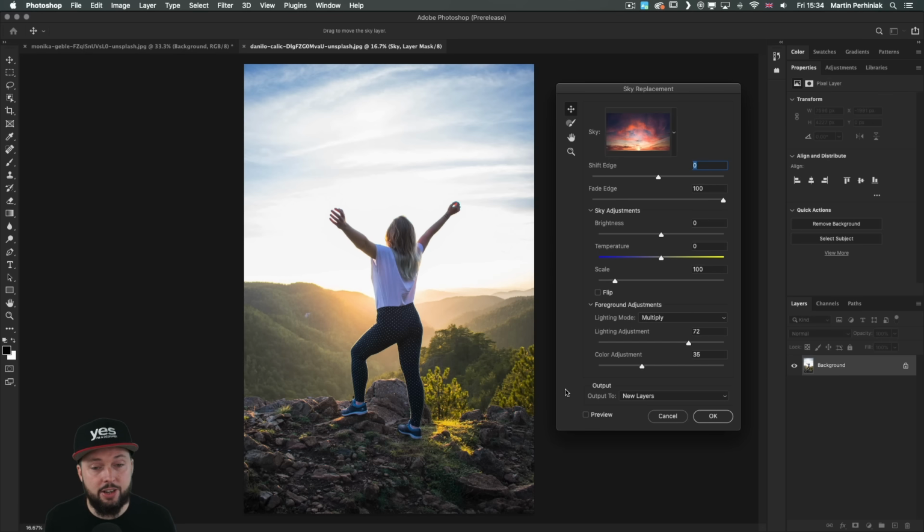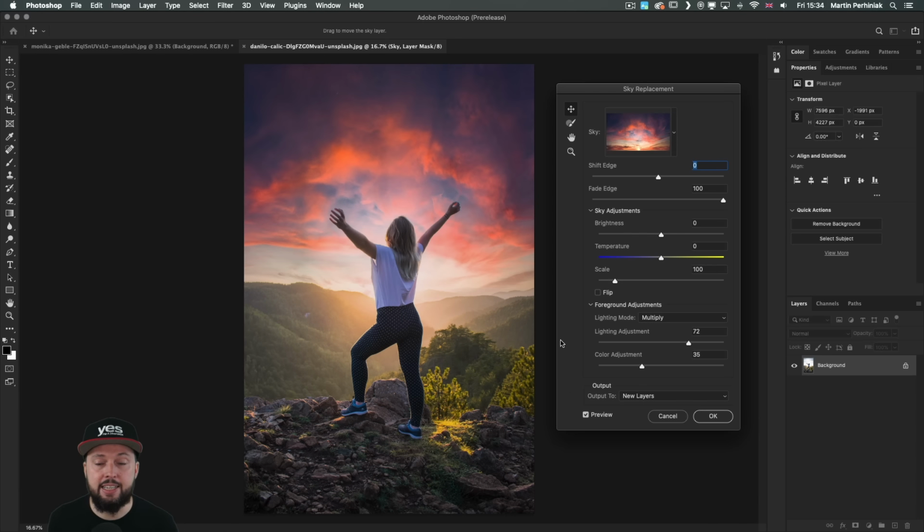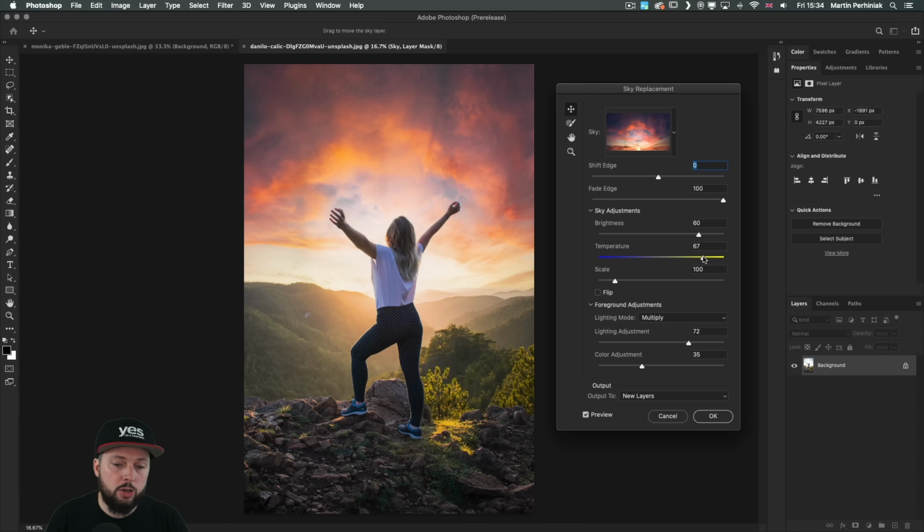Here is another example where we have a very bright sky with not much details on it visible, but if we replace it with a more dramatic sky like this, we already get something more interesting, but we can always play around with the adjustments here. Increasing the brightness a bit already makes it more realistic. We can also add more temperature just to make it more like a rising sun, maybe even further on the right. And then once again, we can see without and with the effect.